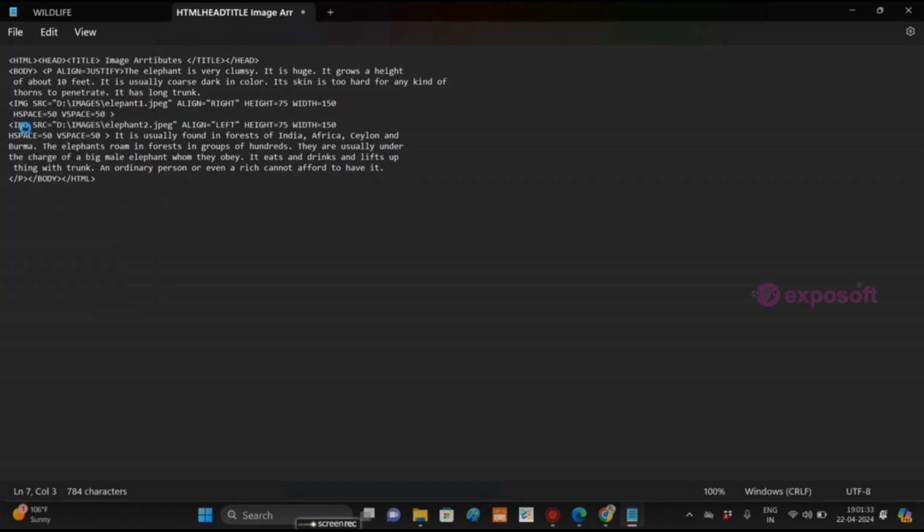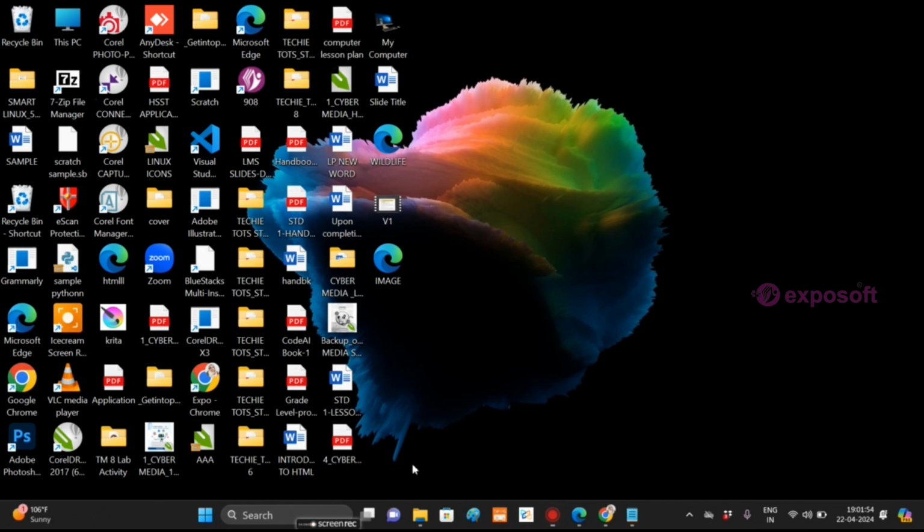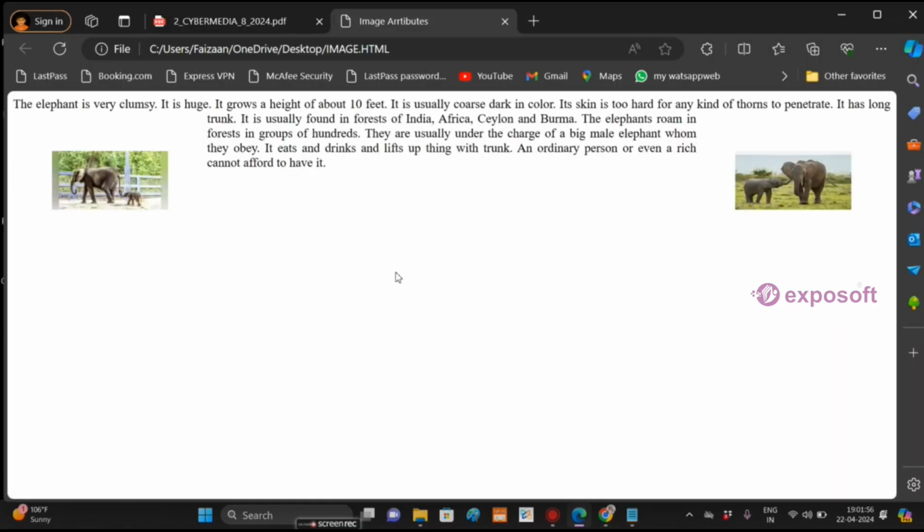So let's see the document. Just click on save. Here I am saving the document on the desktop itself, giving the name image.html. Click on the save button. Now we can double click the document here. Here we inserted two images using attributes align, vspace, hspace, etc.